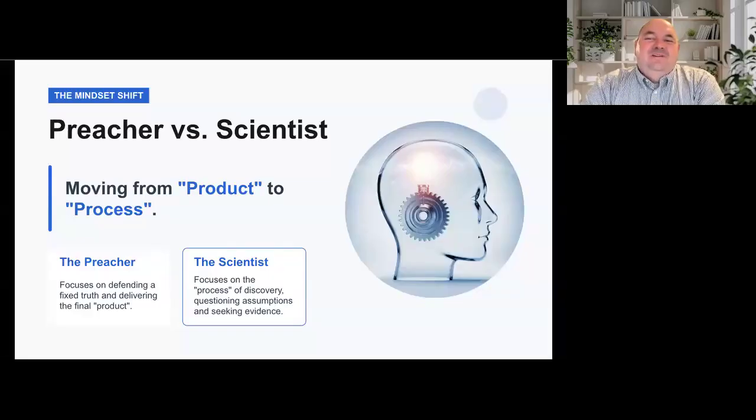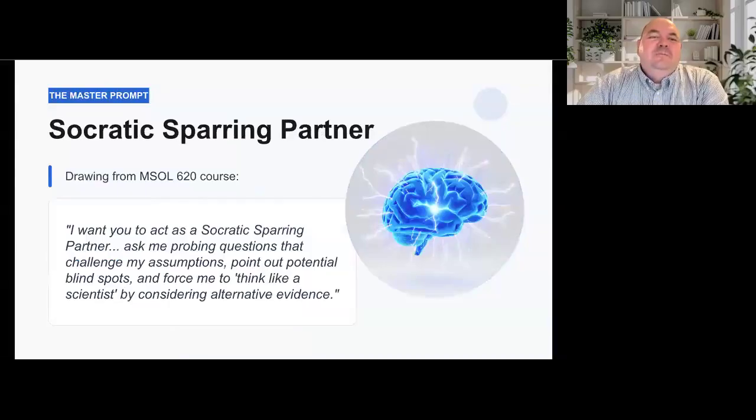And Grant really tries to get us to look beyond being a preacher, just advocating for something or focusing on the product itself, and to look at the process of what's happening. So look at discovery, questioning assumptions, and trying to seek evidence that's beyond just our pre-existing thought processes. And that's what sparked me to think about this as a Socratic sparring partner.